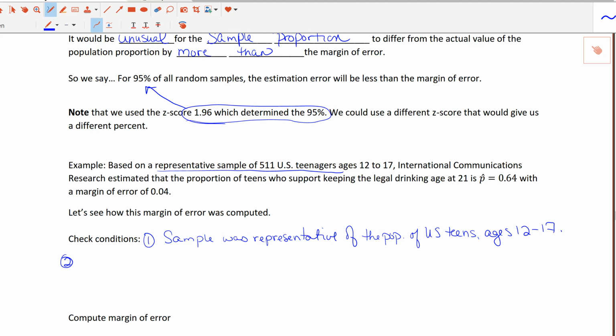Then the next thing that we have to check is whether or not our sample size is large enough. Can we get 10 successes? Can we get 10 failures? So we need to know P hat, and we need to know the sample size. The sample size was 511. So we check n P hat, right? Because we don't have P to check. So 511 times 0.64 gives us 327. That is greater than or equal to 10. So that's the number of successes.